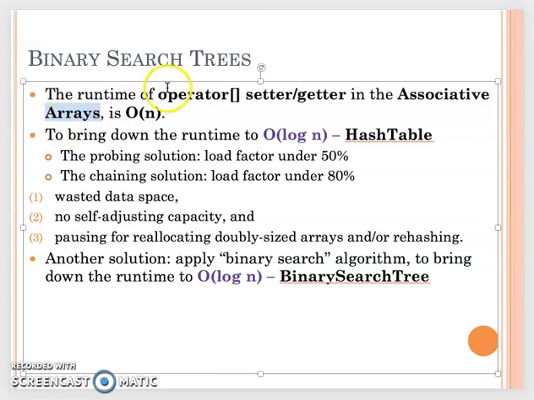But each search, whether we use the operator setter function to add a new value, or the operator getter function to get the value of the element, the runtime is big O(n). The reason is we need to use a for loop to traverse each element in the array. We are not satisfied with the associative array's runtime.